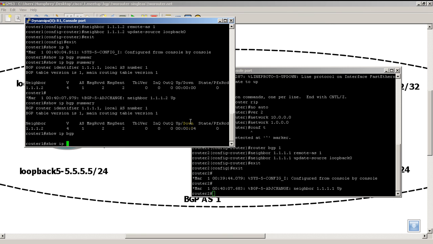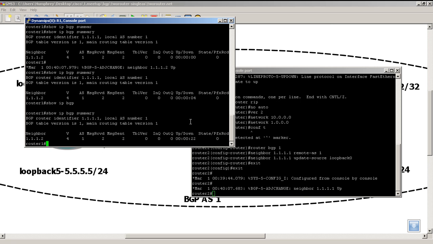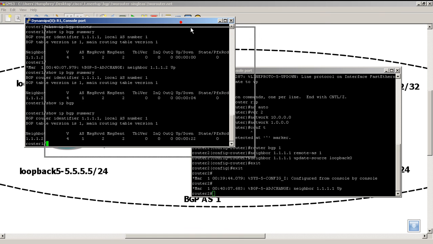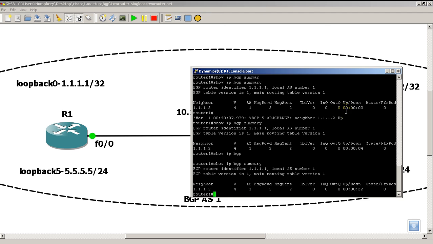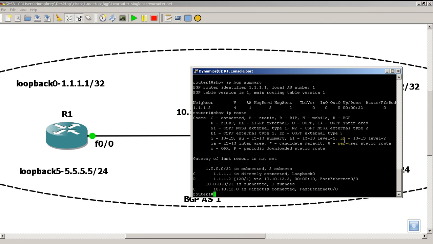Okay, and I'll do it one more time. Okay, so we're good on the BGP. Now we just need to do a couple of network statements. The trick with BGP is, if you want to use the network statement in BGP, that network actually has to exist in your IP routing table. So as I do show ip route, you can see that I've got my 1.0.0.0 network, that's my /32, my loopback 0, and I've got my RIP routes and my FastEthernet link in between.